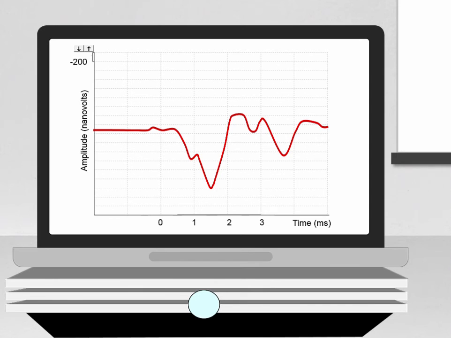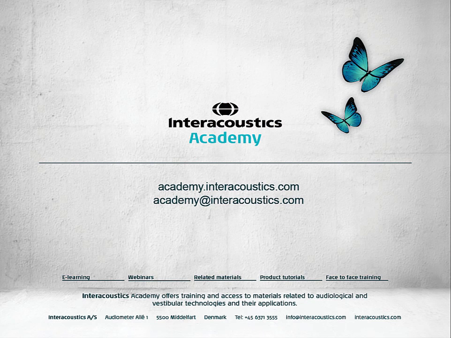Independent of the ratio method used, in the recordings shown, the summating potential is the small wave deflection occurring at around 0.7 to 0.8 milliseconds, and the compound action potential is the larger wave deflection with its peak occurring at roughly 1.5 milliseconds. This is also wave 1 of the ABR. This concludes this quick guide video on recording an ECoG displaying the summating potential and the compound action potential.